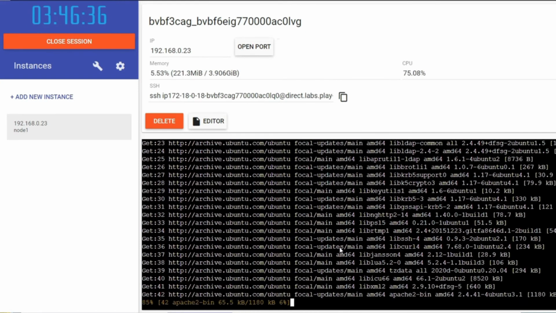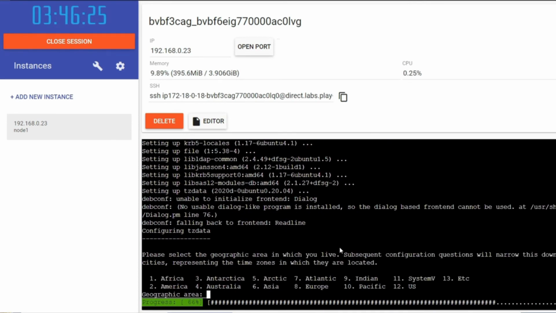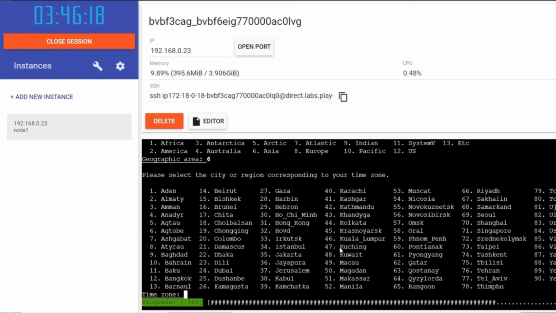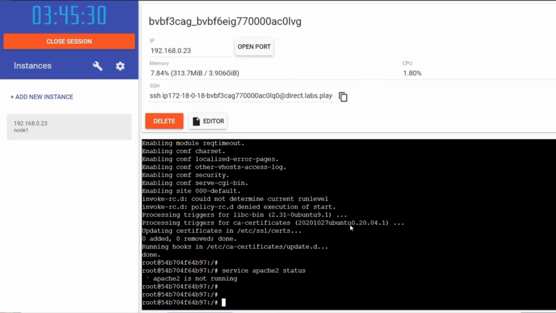As you can see, the Apache2 software is getting installed. Allow it to complete. Let us give the geographical area, which is Asia in our case. So we can give 6, and then we can give the time zone. The Indian time zone falls under 44, which is Kolkata. Okay, so the installation of the Apache2 software has been completed. Now let us see what the status of the Apache2 service is. It is currently not running. So let us bring this up.